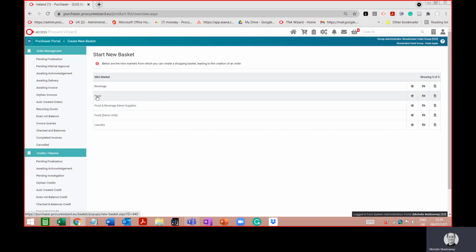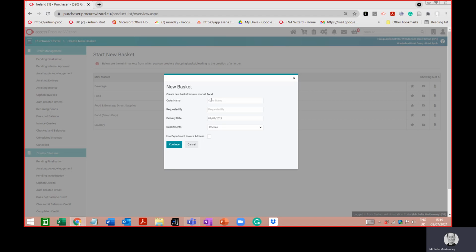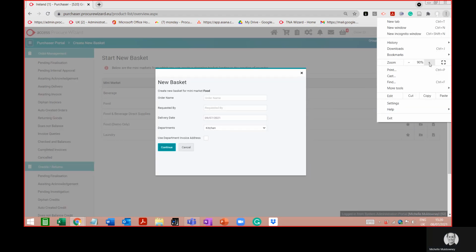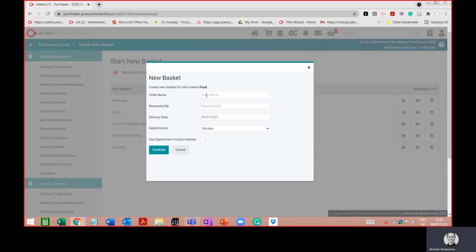I'm going to enter the food mini market, for example, and when I go to create a new basket, this little box pops up. So there's an order name field, a requested by field, a delivery date field, and departments, and then there is this little box here where you can use a department invoice address.